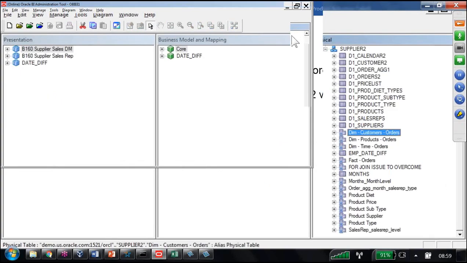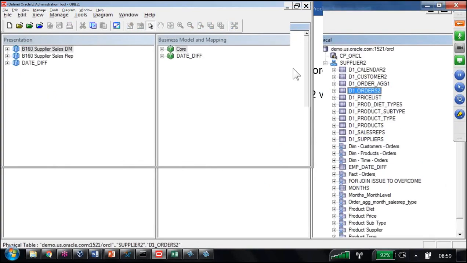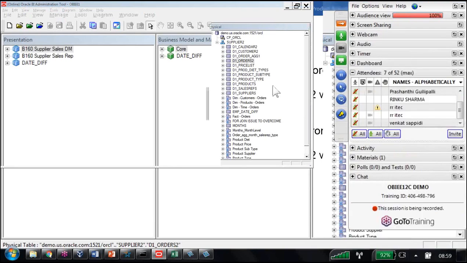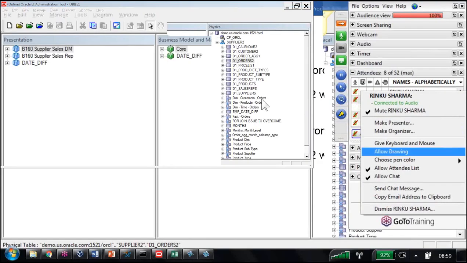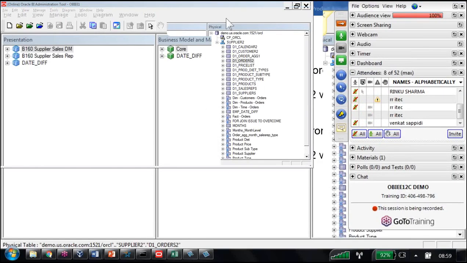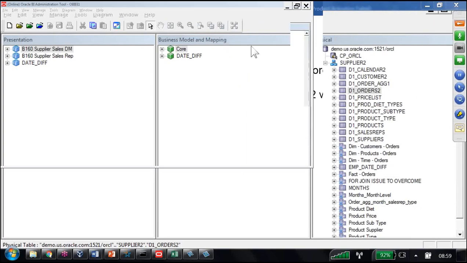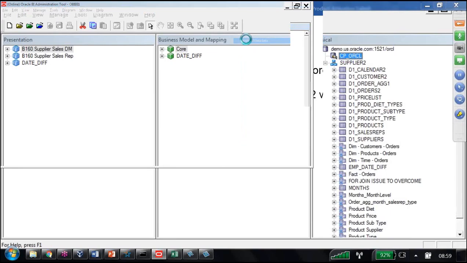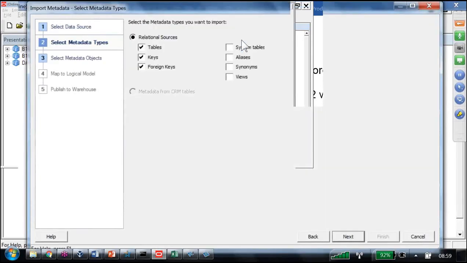Now I would like to import those two tables. How to import it? Yeah, you are aware of it from here. Let me give the control, you can do it. Hi Rinku Sharma, I am giving the control. I gave it. Yeah, right click and try to import those two tables. Right click on the connection pool. Import metadata. Next. Next.